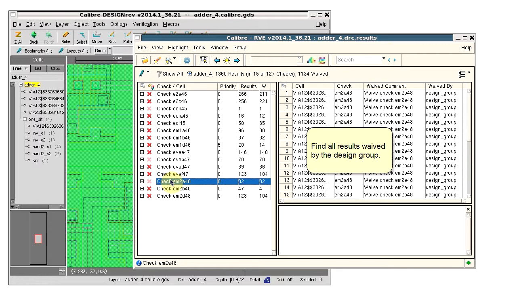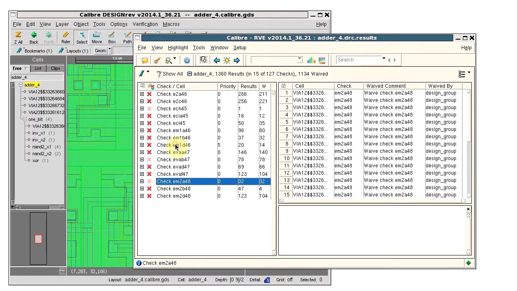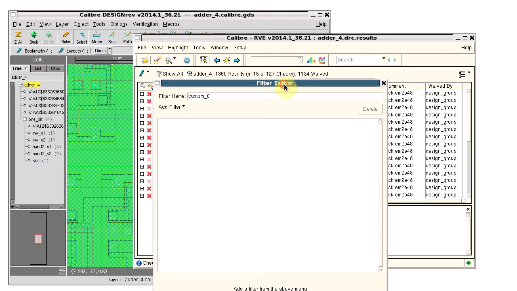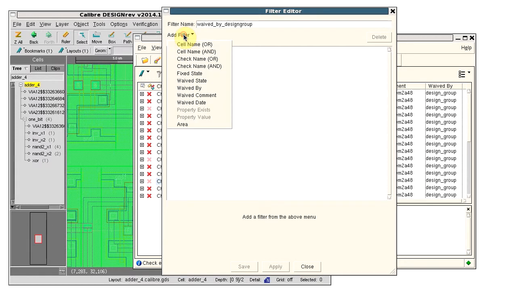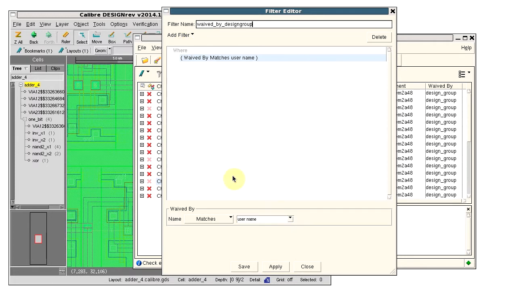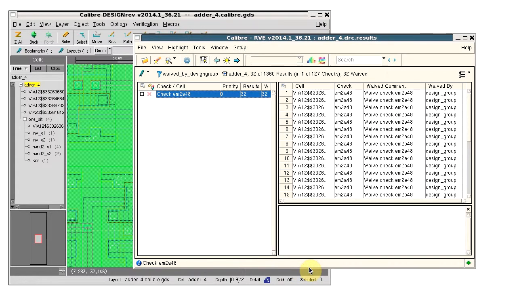Let's look for all results waived by the design group. Click the filter icon. Select Create Custom Filter to open the filter editor. Give the filter a name. Click Add Filter and select a filter type of Waived By. Then enter the text to match, using an asterisk for a wildcard. Click Apply and then Close.